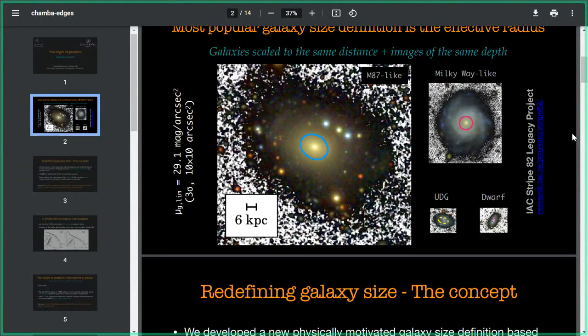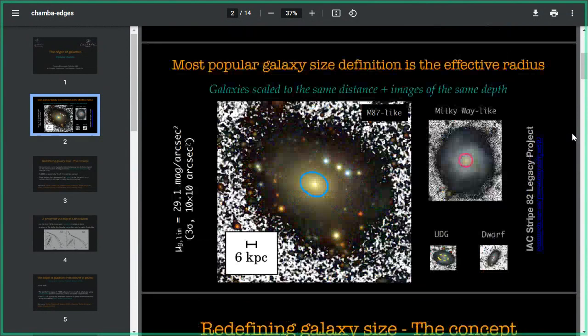But in this slide, I'm showing you galaxies from the Stripe 82 Legacy project. This data has a limiting depth of 29.1 magnitudes per arcsecond squared in the metric I've put on the screen. I've shown you galaxies that are scaled to the same distance, all images from the same survey. And the circles of different colors show where the effective radius is.